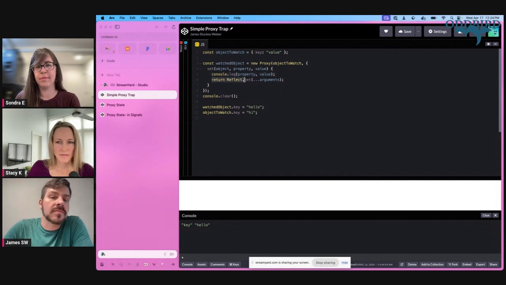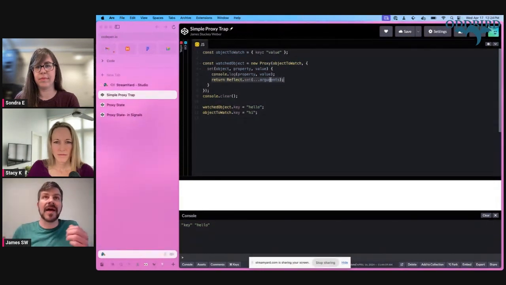And then here's some JavaScript that basically says, actually set the value how it's supposed to be set. If you don't do this, you won't change the value. So you're really, underneath the hood, intercepting a call, and you have to do what JavaScript would normally do anyway.